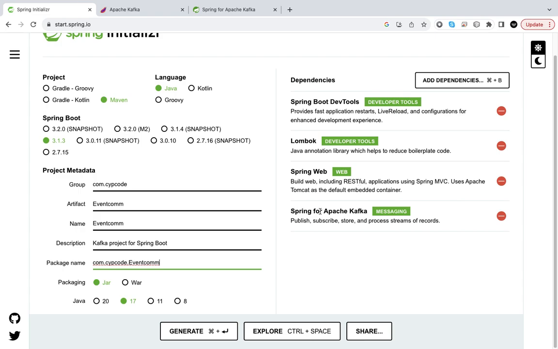So Spring for Apache Kafka. I did check the last tutorial, and I actually selected the Apache Kafka Streams, but we need the Spring for Apache Kafka, and that's the dependency that we need there. So this should be essentially fine.